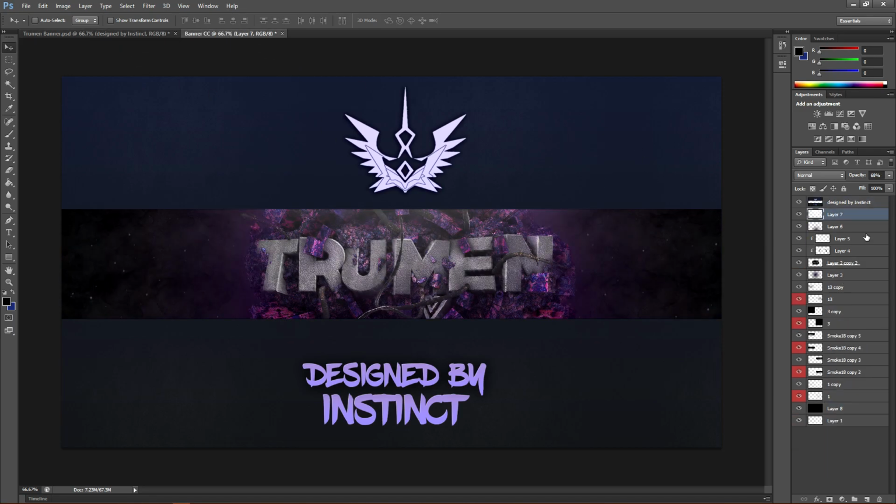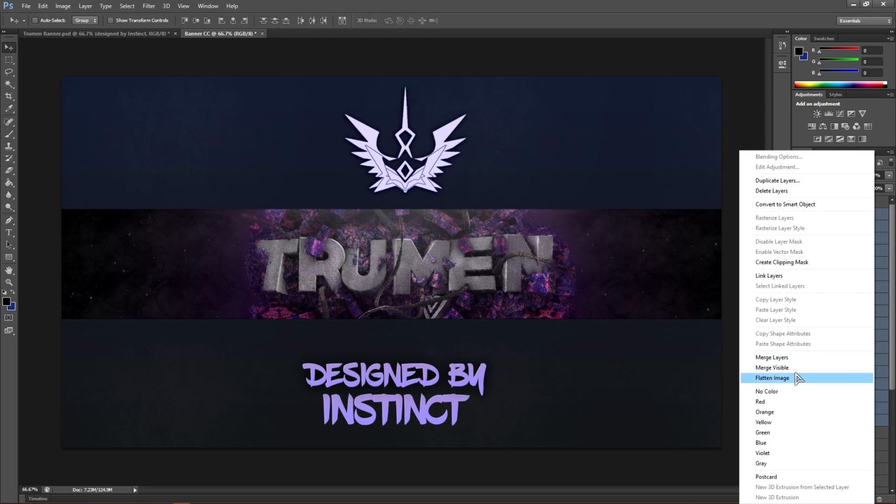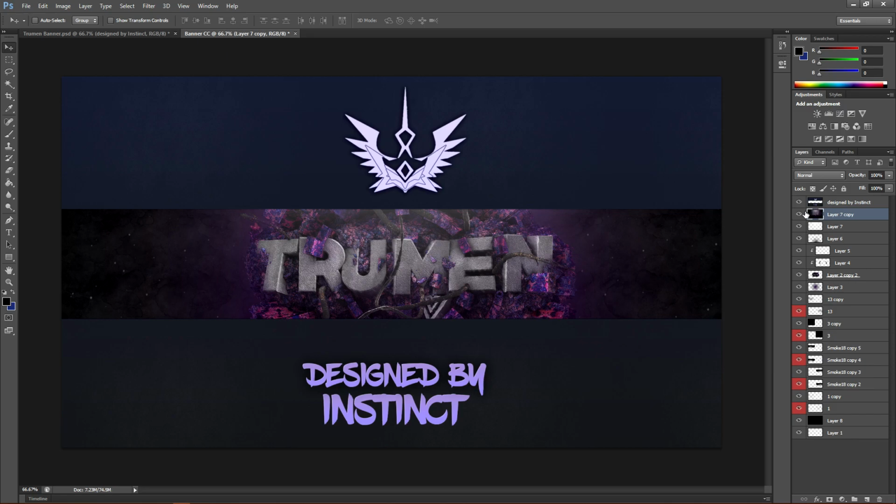So first thing is first, what you guys want to do is merge all the layers. Hit Ctrl J, right click, and merge the layers. This will basically just create a new layer with everything in it. So you can turn all this off, and now you just have this layer.